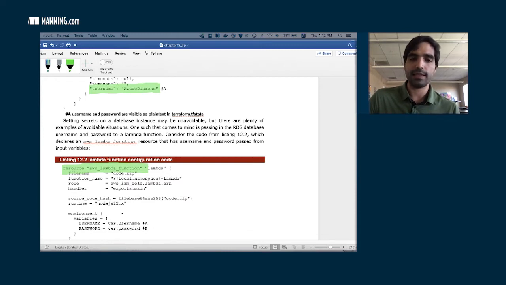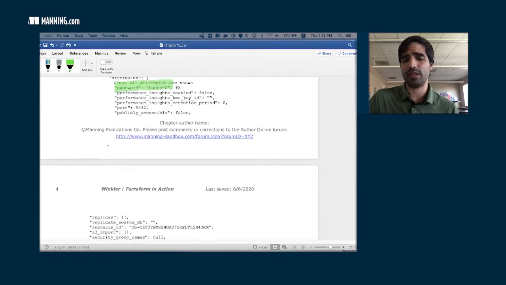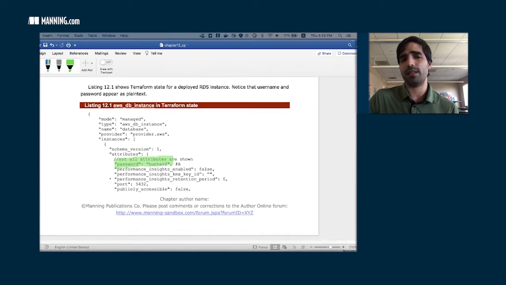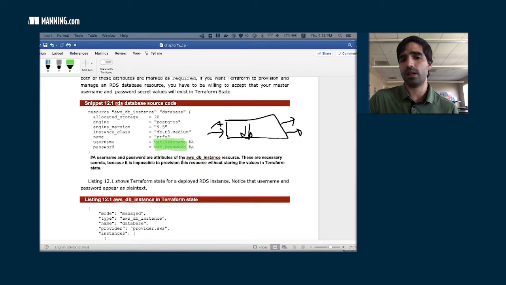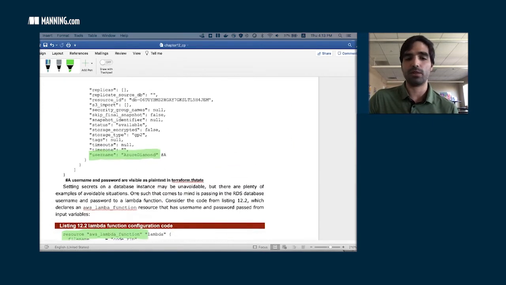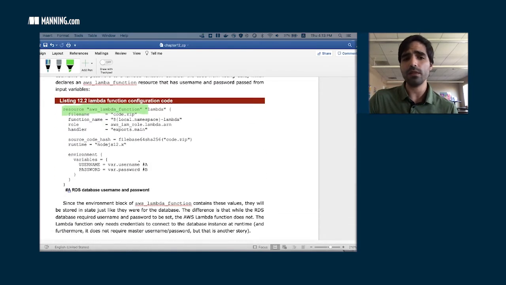But let's say that this AWS Lambda function needs to be able to talk to the database that we created before. And we can't really avoid having username and password, as bad as it is to have these in a state file. You can't really avoid it. If you want this database and you want to create it with Terraform, you're going to have to accept the fact that password and username are going to be in your state file.